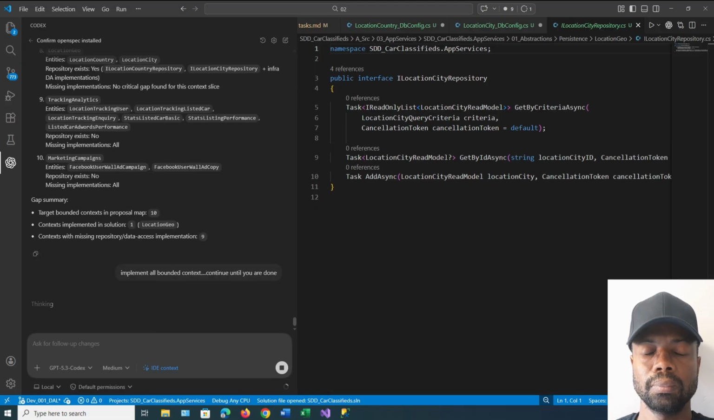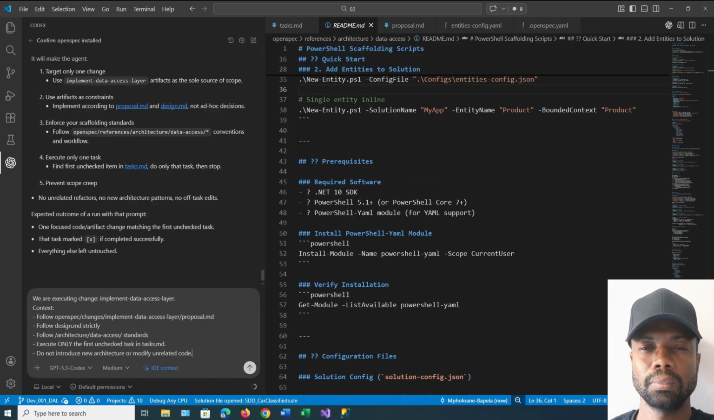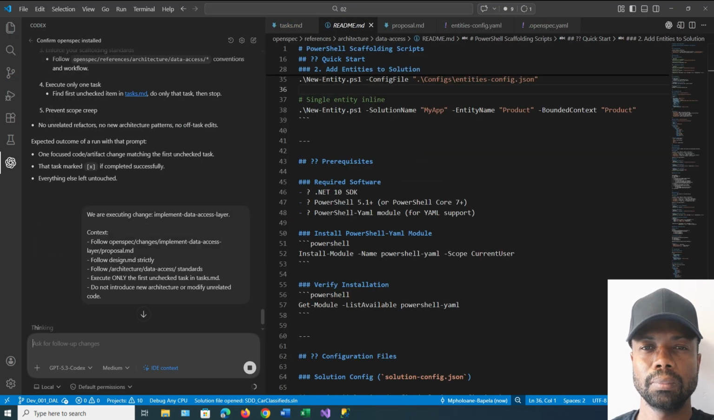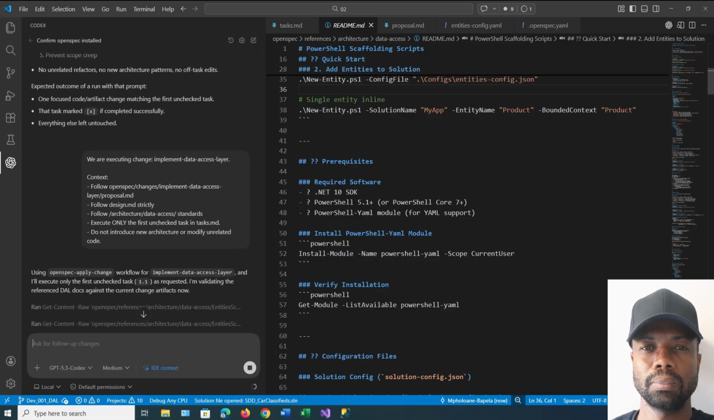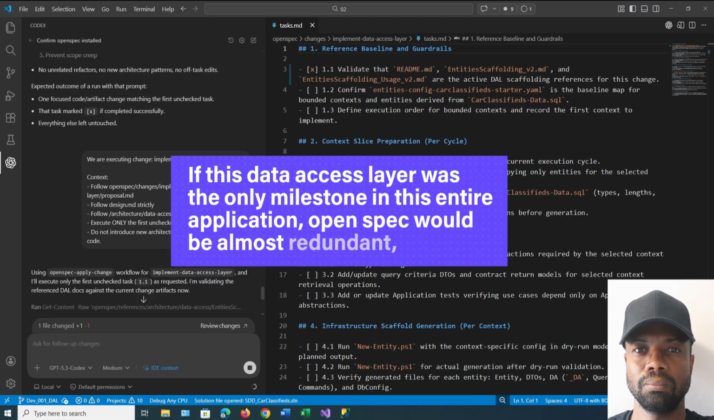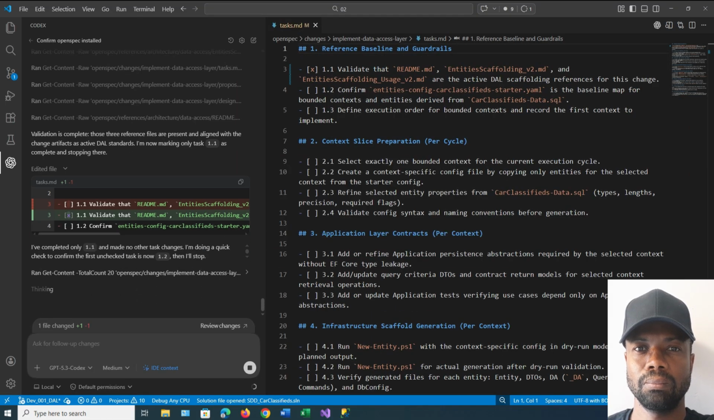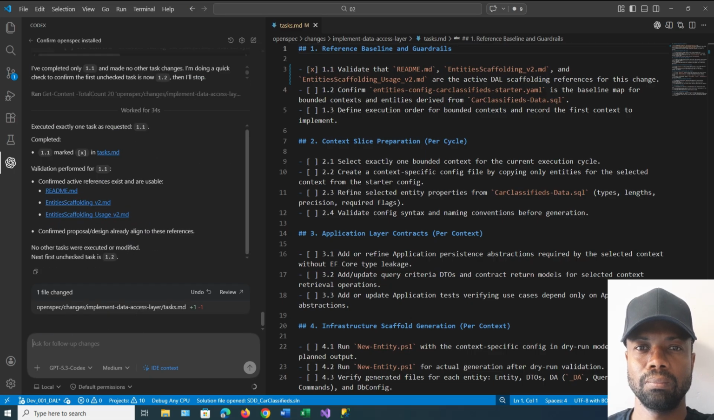What OpenSpec is going to be doing is to break down this relatively large request or task or change proposal into detailed plans and steps. So now the AI agent is simply going to carry out those steps or those tasks. If this data access layer was the only milestone in this entire application, OpenSpec would be almost redundant, especially if there was already an agent skill that can simply generate all these projects from the schema. Okay, now let's just get our hands dirty and start building.